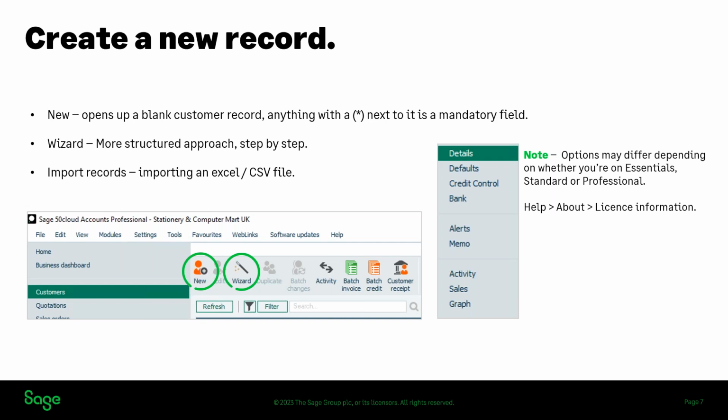You can use New, which opens up a blank customer record, which, if you have done this before and you know what details you need to fill in, you can go down this route. If you are less familiar with the process or new to the software, you might want to use the Wizard option, as this walks you through each of the sections and is a more structured approach.